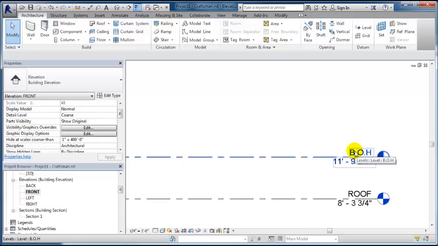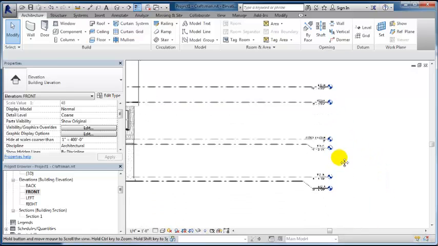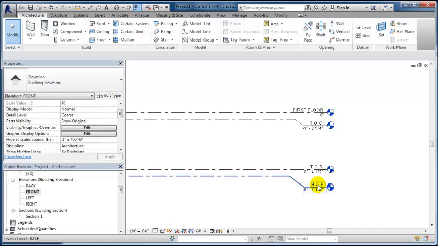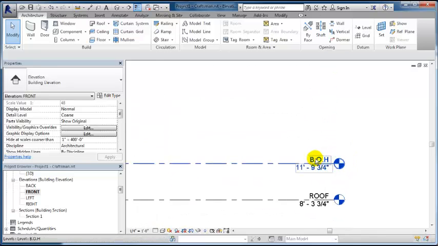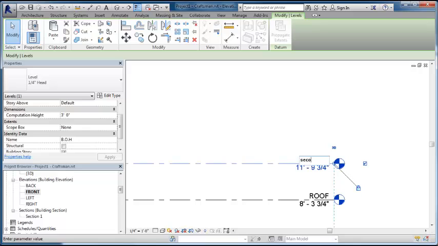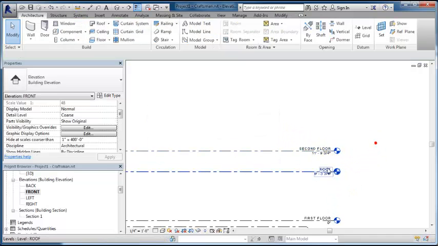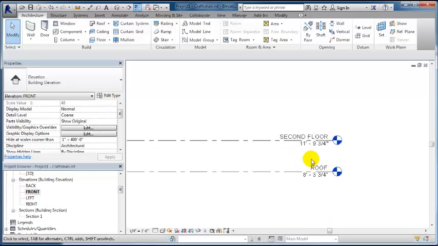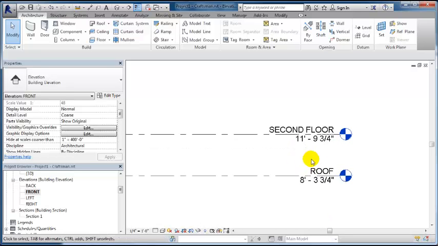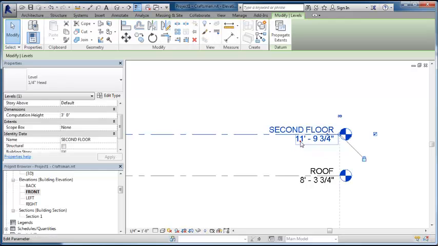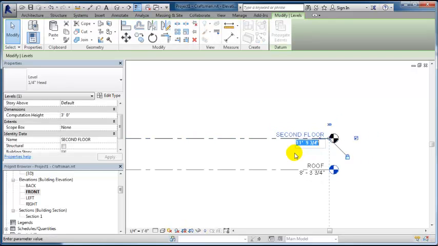Now this has given us a default name based on the last one that we did, so it's just giving us a new letter. But we want to change that to second floor, or if we wanted to call it loft, that would be okay. I'm going to call it second floor. And I'm going to assume that the second floor structure is going to be 2x10s with 3/4 inch plywood and 3/4 inch finished floor.